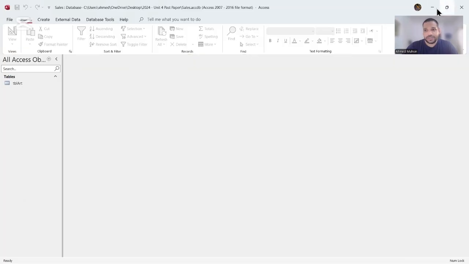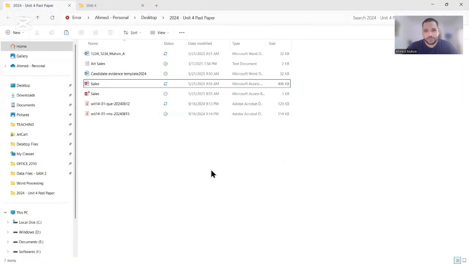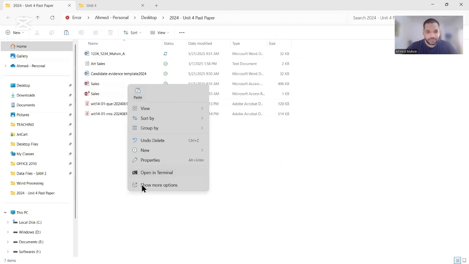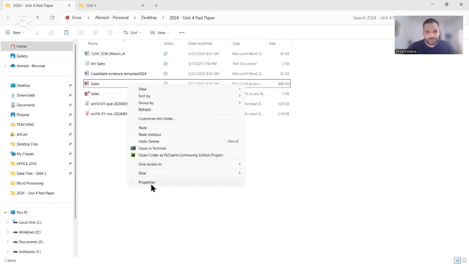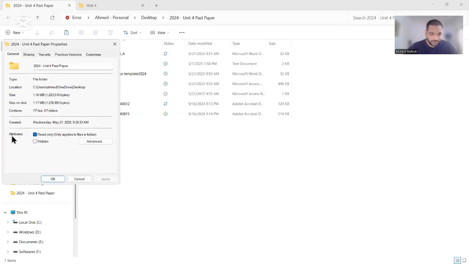Some of you might get a slightly different warning about macros being blocked and you cannot edit the file and things like that. If you get a warning where you can't edit the file because of macros being blocked, all you have to do is close your database, right click, come down to properties, and in the general tab there would be an option about some security feature. I cannot remember the exact wording. You just tick it, you say unblock it. That's all you have to do.